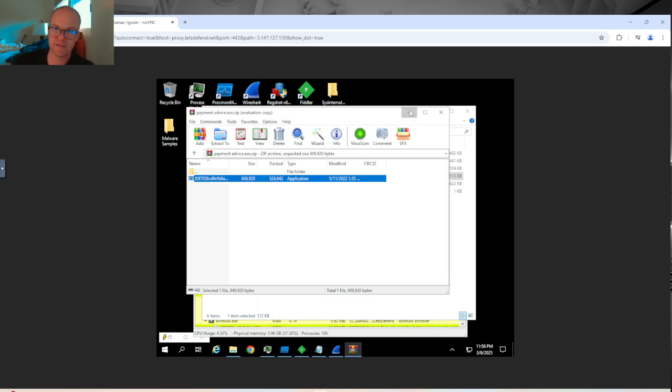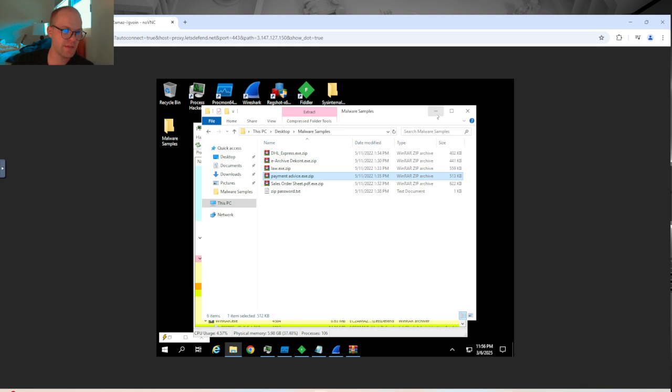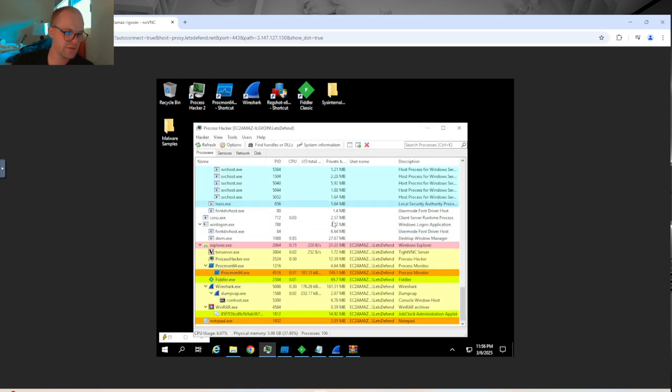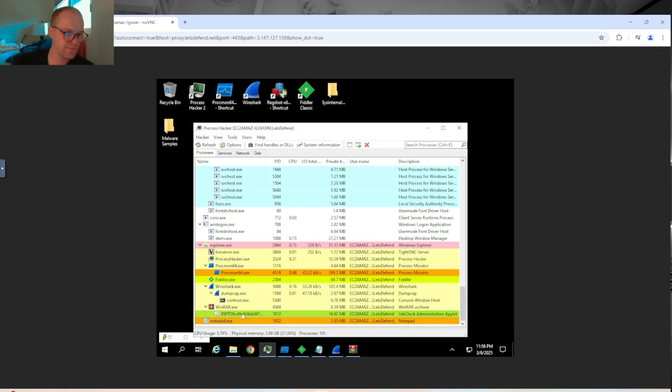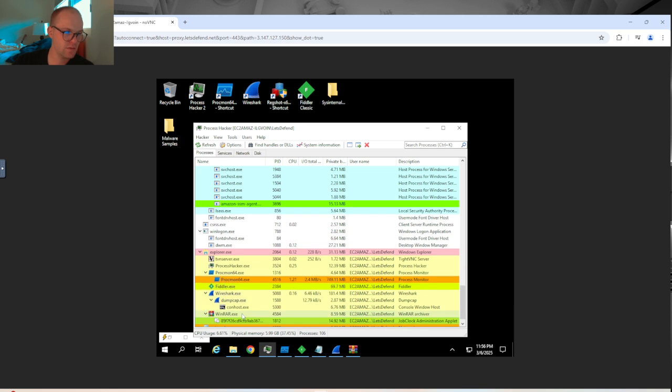Now you should see it under your processes in Process Hacker, obviously. See, there it is, right there. That is the malware that is running.